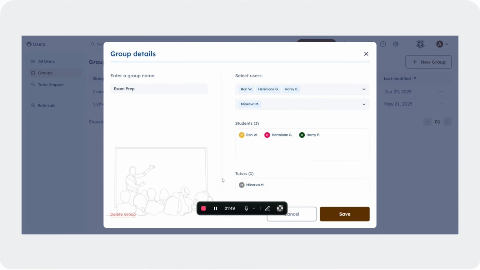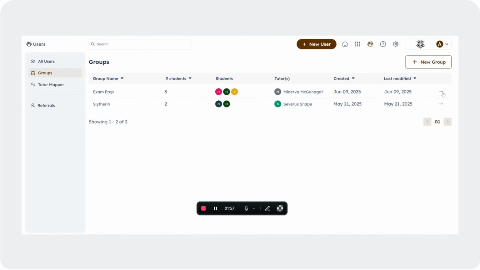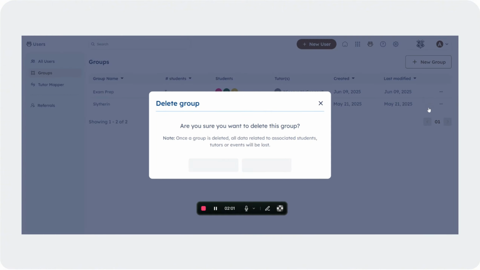And if the admin wants to delete the group, within this modal only, on the left side at the bottom, there's a delete group button. The admin can click on that, or they can do that by this menu also. There's a delete button. The admin will click on that.